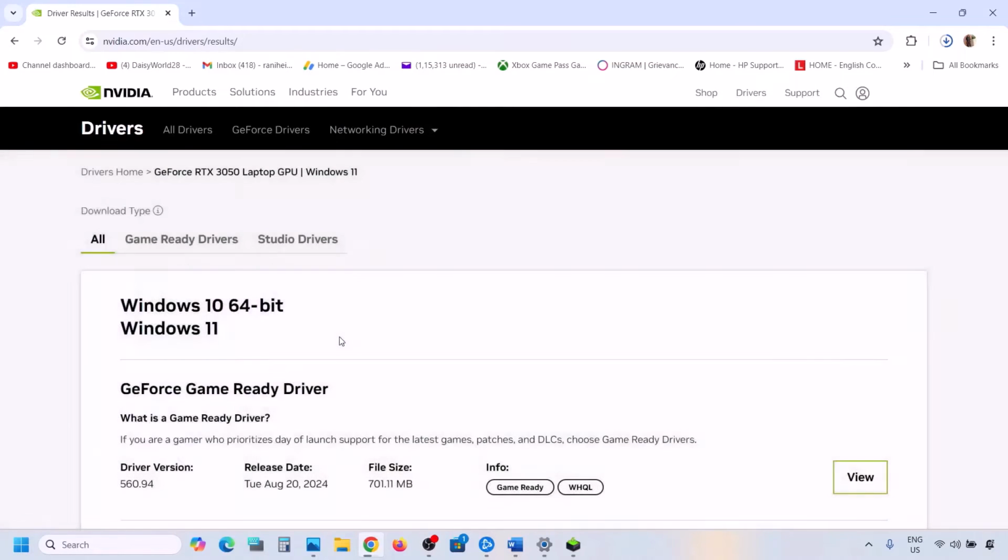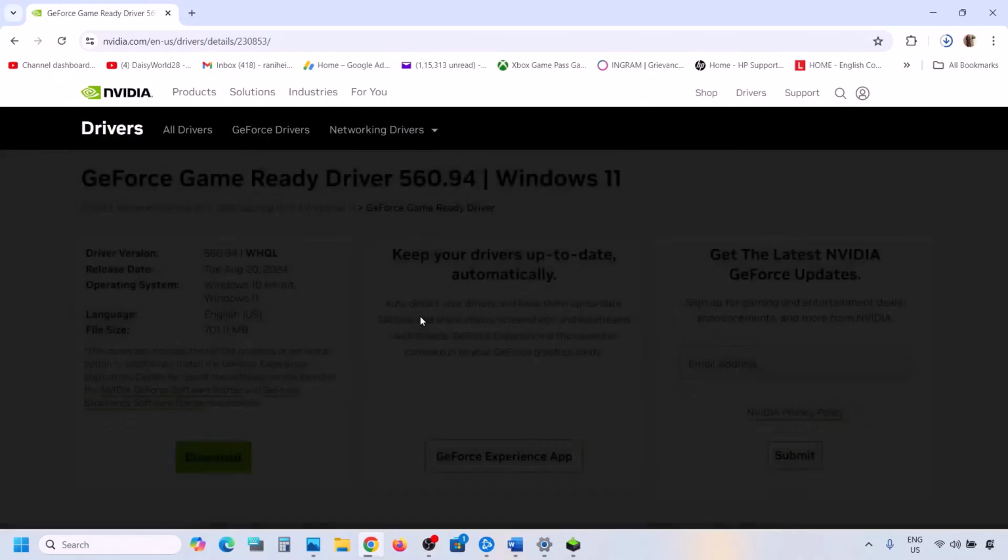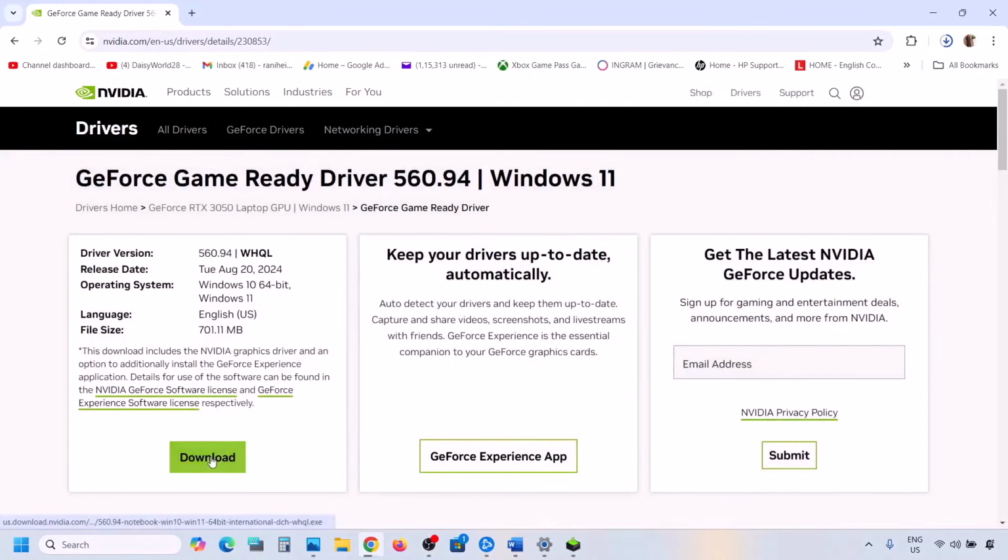Now once you click on find, you will see this page. The latest driver will be on top. So right now it's 560.94. Now click on view over here and then click on download.